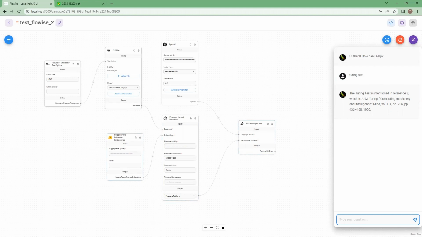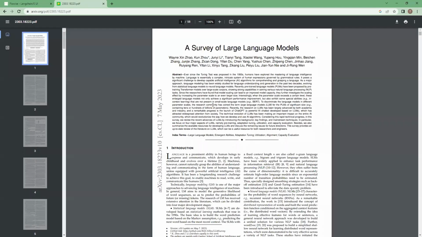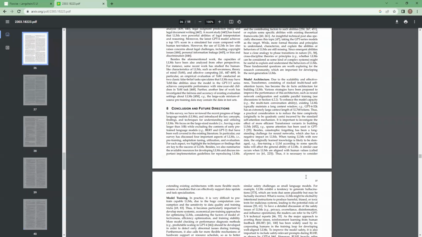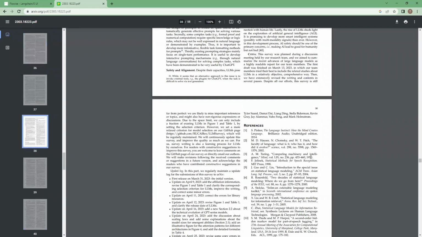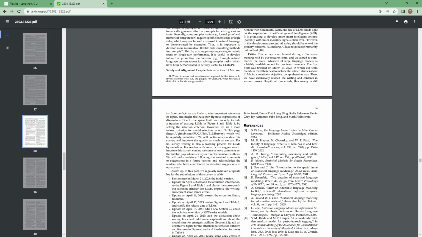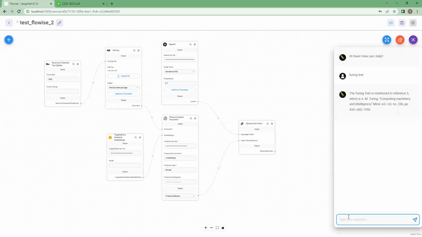Turing test is mentioned in reference 3, which is Turing, computing intelligence. Let's go to reference 3 to see if there is a reference. Oh, nice. So it can figure out the Turing test, and we can also see it in reference 3. This is actually amazing, right? Yeah, like Computing Machinery and Intelligence. That's cool. I don't even know the reference here. They help us figure it out.